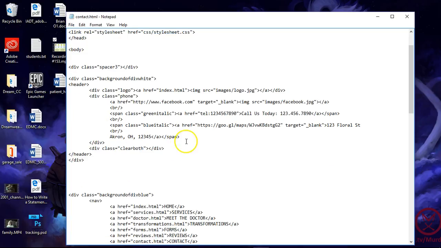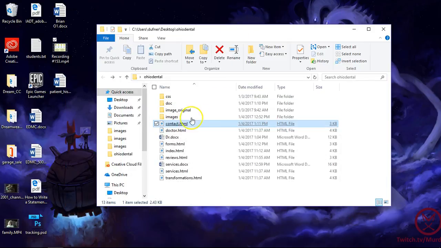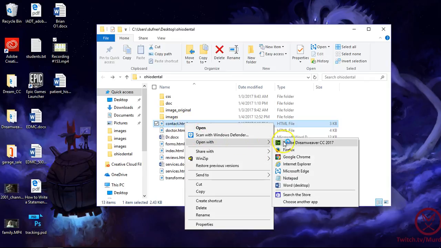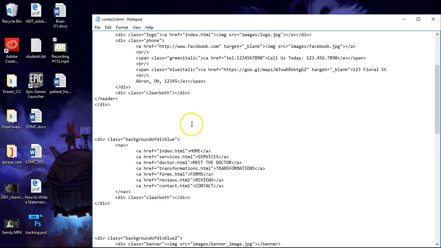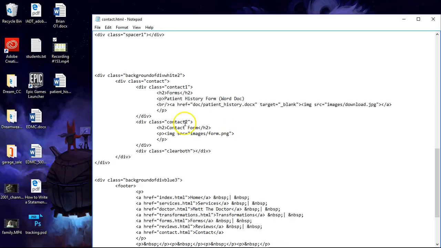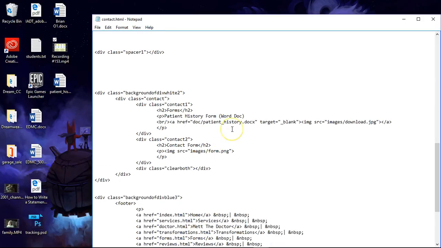Excuse me. What's the contact page look like now? Open with Notepad. Let's come down here, see if I have the image. Okay, the contact form still has that in here. On the contact page.html, I'm going to write contact.